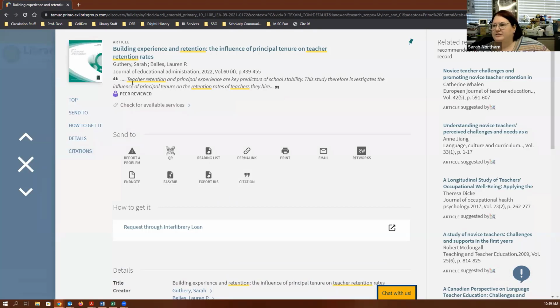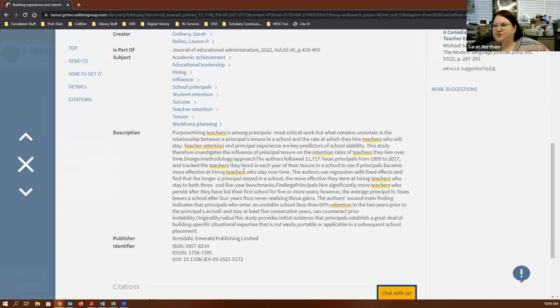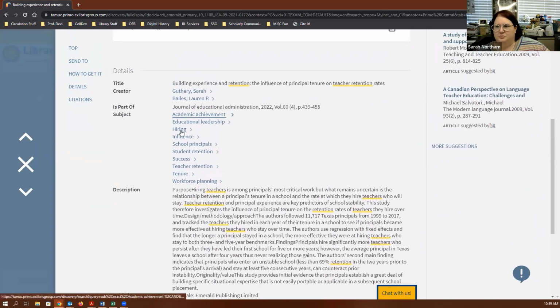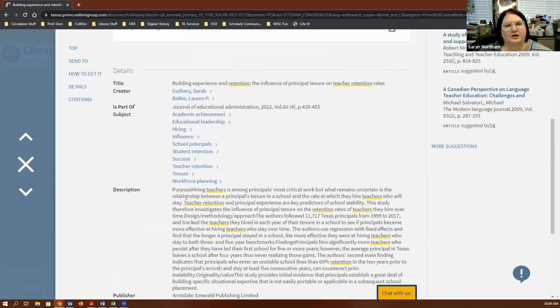So if I scroll down, I can see a description of the article. But you'll notice that there's also more subject terms. These are going to be even better than the subject terms on the previous page. And let me tell you why. They're the exact same thing. They're the exact same concept, but these are the subject terms that are describing this article.